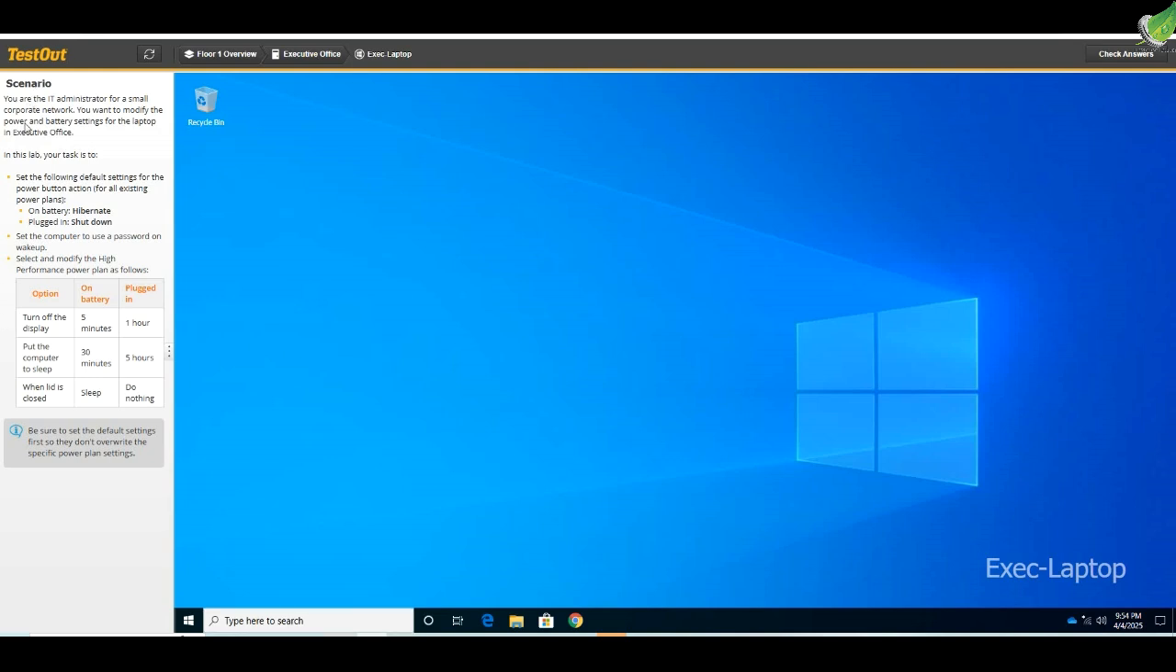Let's see what the scenario is. You are the IT administrator for a small corporate network. You want to modify the power and battery settings for the laptop in the executive office. So in this lab, your task is to set the following default settings for the power button for all existing power supply. On battery, we have to hibernate; plugged in, shut down.